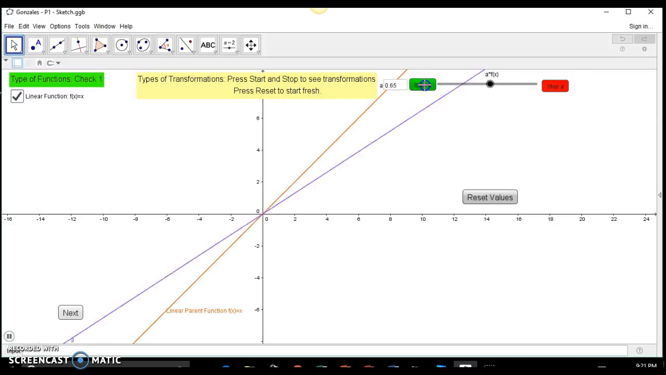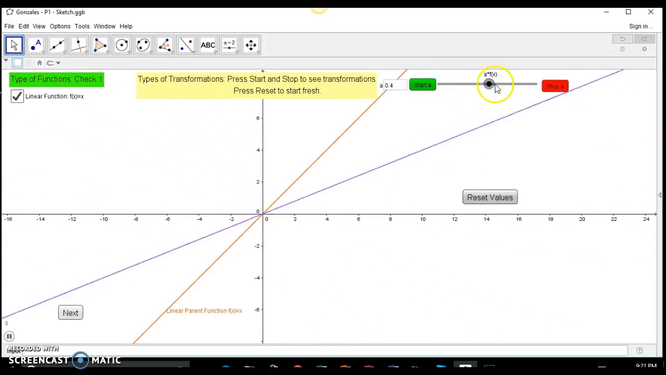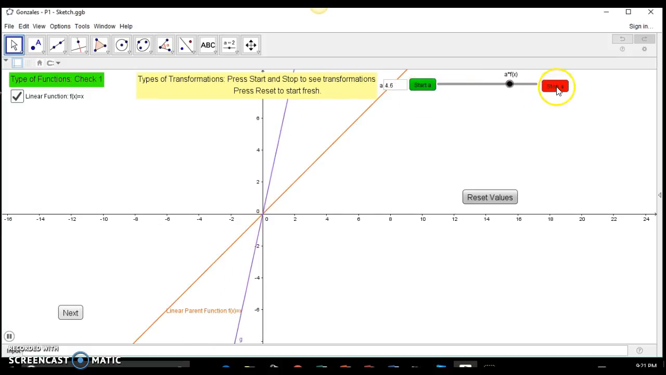So if I hit start, I can see that this line, the linear function, is changing by the change of this slider. Now if I stop this, I can see that A is 4.75, then I can see how that affects my graph. Now I'm going to hit reset. Actually, I'm going to hit next. It says, describe how changes in the A value affect the graph of the linear parent function.